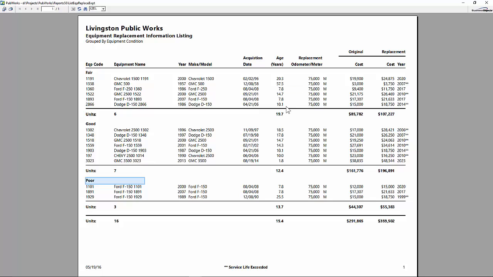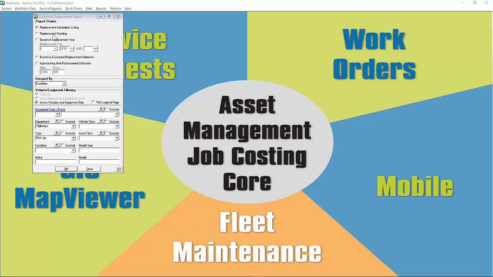Notice the age of the vehicle in the center with an average age summary. Also notice the replacement cost values, and the double star indicates whether or not that vehicle has exceeded its service life. The next report is replacement funding. Same grouping by equipment condition, same filtering by highway department pickup trucks.